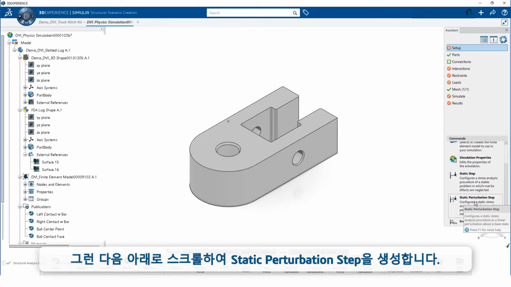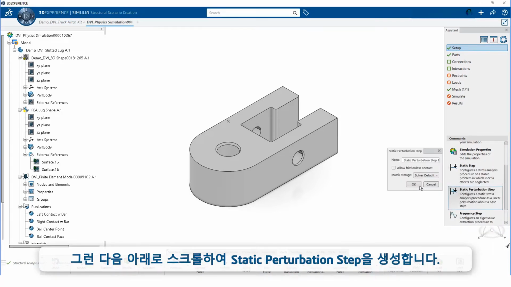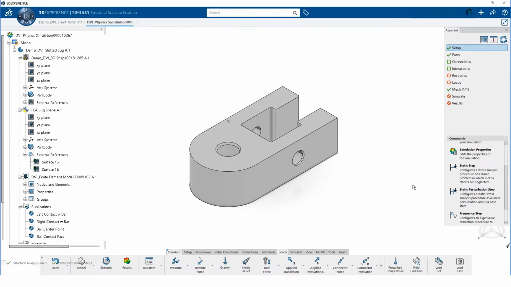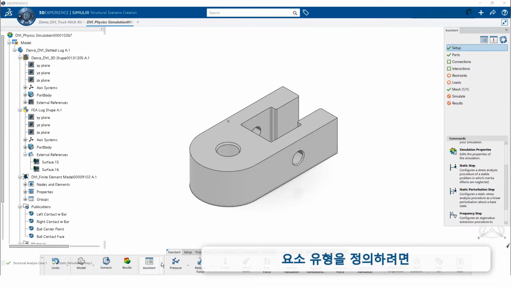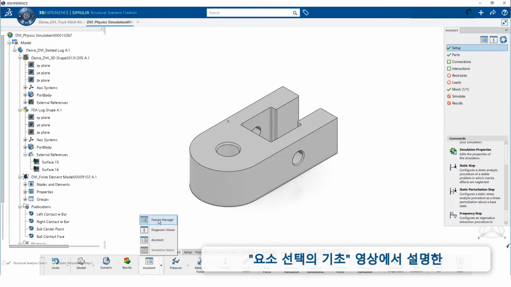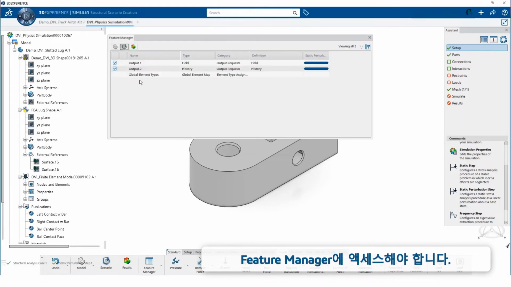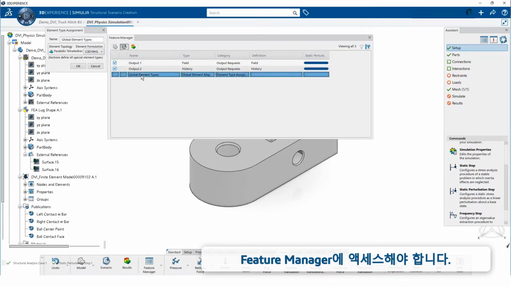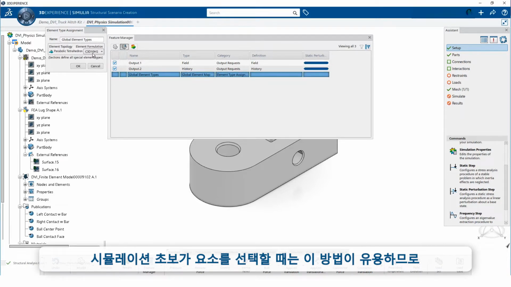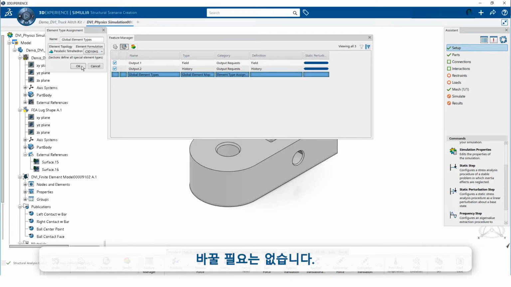Then, we scroll down and create a static perturbation step. To define the element type, we need to access the Feature Manager. As we explained in the Basics of Element Selection video, this is a good element choice if you are new to simulation. So, we don't need to change it.